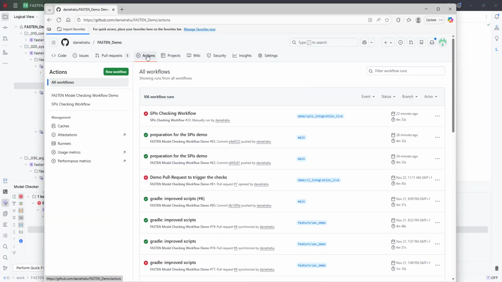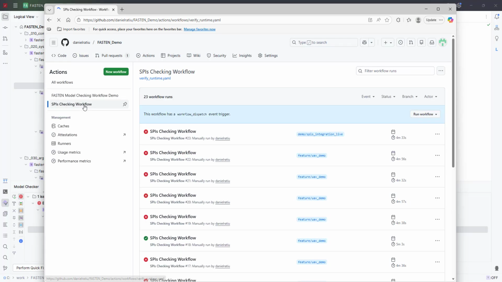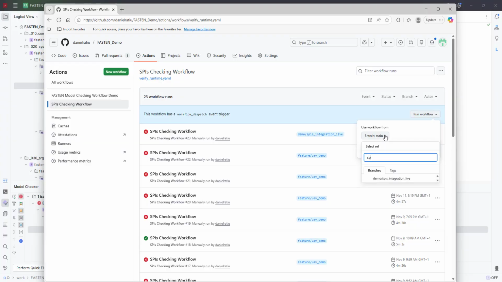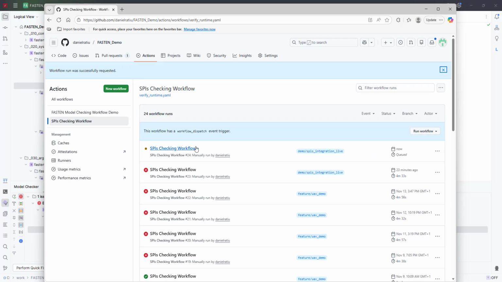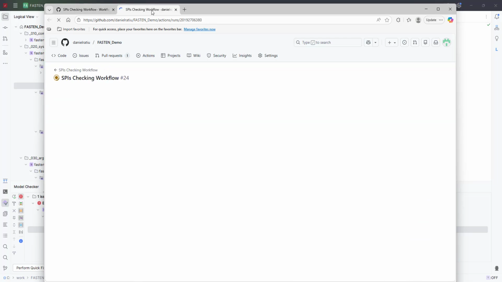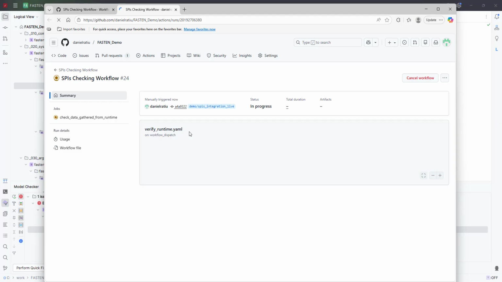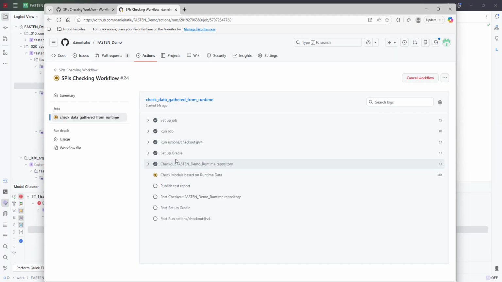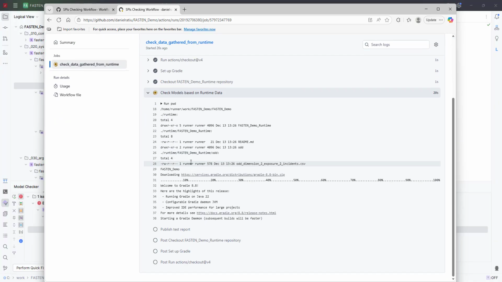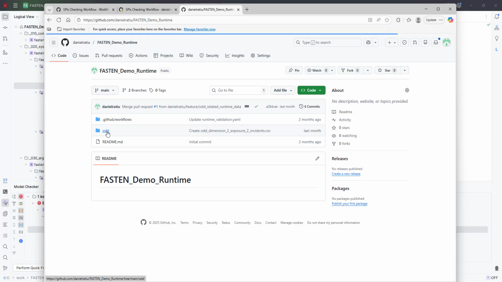The SPI's checks can be run also in a continuous manner with a workflow on GitHub. We trigger them manually by selecting the workflow and triggering it on our branch. In a few seconds, the workflow starts. Let us briefly look at the logs. We remark that one of the steps is downloading the runtime data available in another repository on GitHub. Let us briefly look at this repository containing the runtime data.